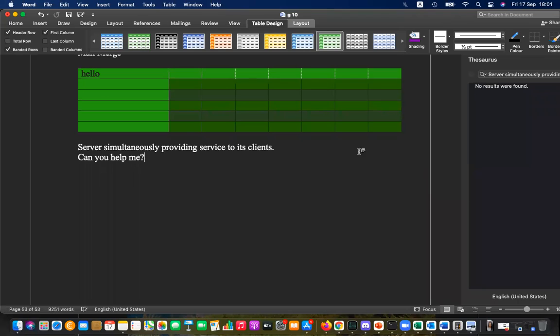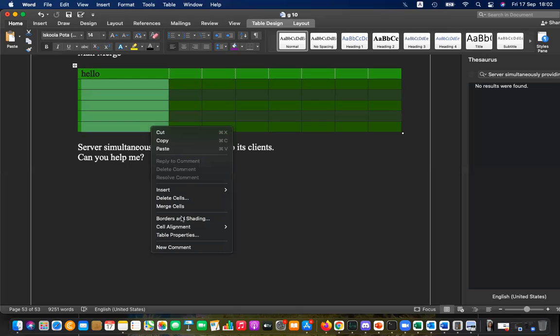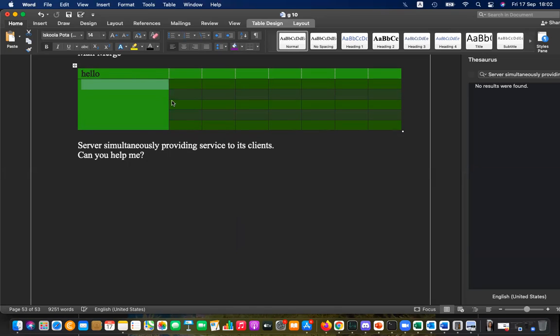Okay, let's say you want to combine a few cells. All these cells you want to combine. How will you combine? Yes, you should know. Merge cells. First you have to select, then right click and merge cells. Select, right click, merge cells. It will create only one cell, replacing all the selected cells.